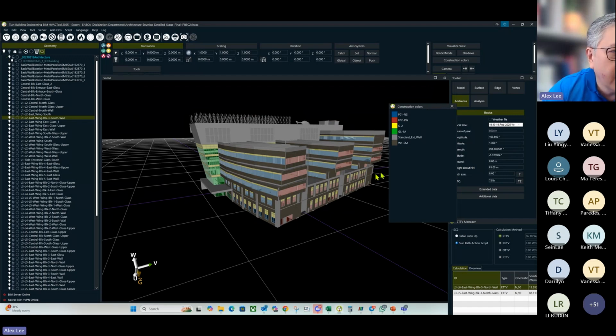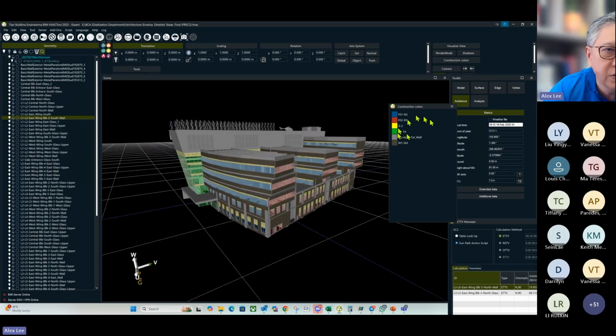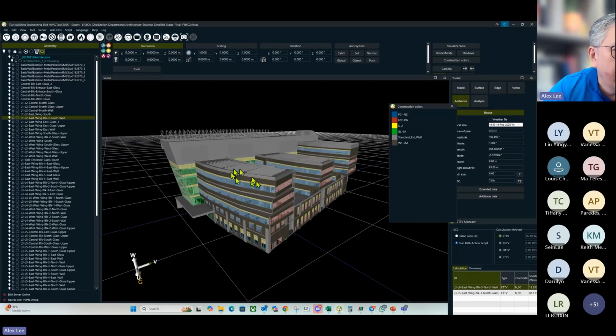For this particular exercise, I have only put in a limited number of so-called choices. I have two types of fenestration, F01 and F02, and for the opaque wall, I have yellow G2 and green G1A. So if you put in, for example, G2, G2 is actually not glass, it's an opaque wall.